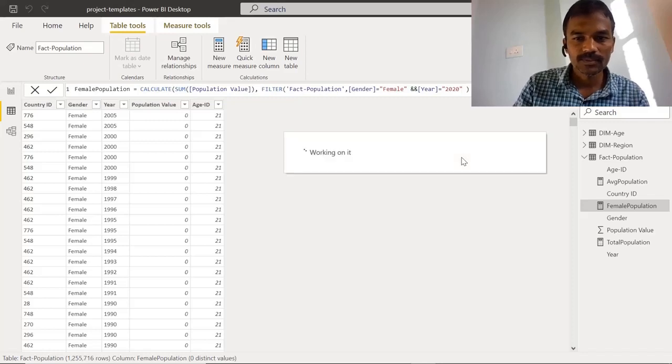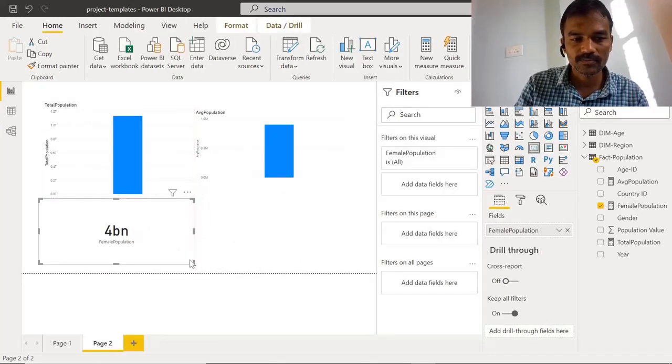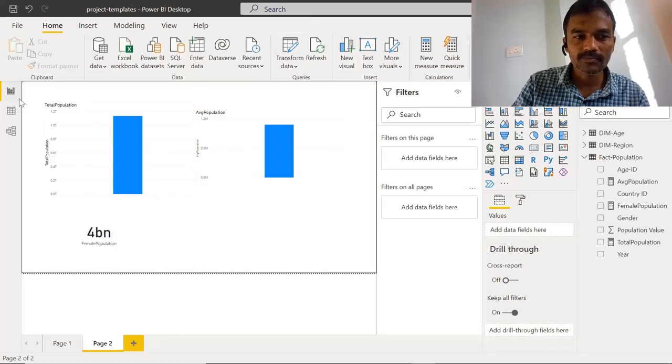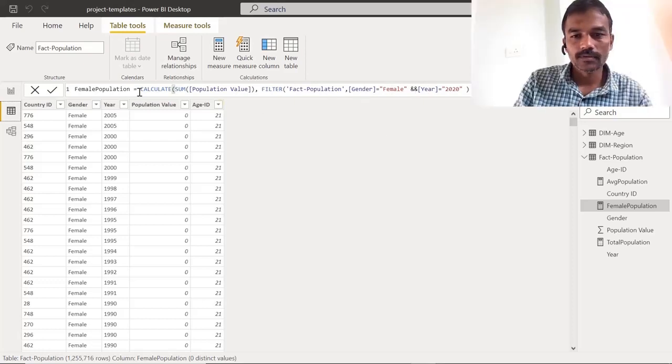Now if you do this, you can go back to our visualization and see that it has changed. You can see this female population has changed to 4 billion instead of that big number. This is the way we can apply multiple filters in a calculated filter. This is one way we can use this calculate function.